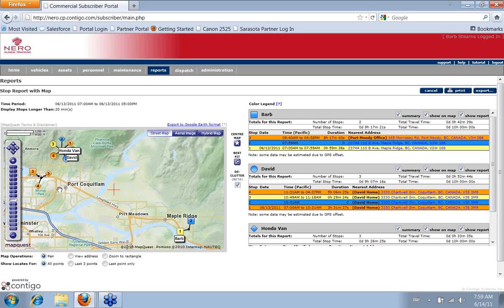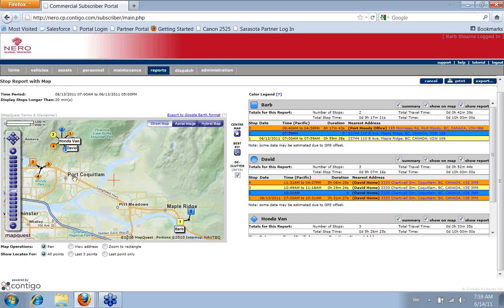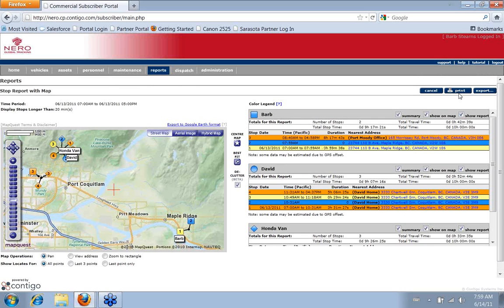So you're able to compare, okay, how long was this vehicle at this one compared to this one, and maybe you need to distinguish why one was at a place longer or anything like that, but it gives you the opportunity to compare them all on a map as well. So again, as we pull them, you can print or export into Excel. That's consistent throughout the portal, and the same map operations. And you can also have them show just the last 3 points or the last point only. You can change things up a little that way as well.